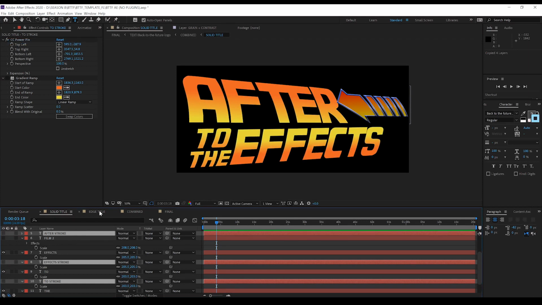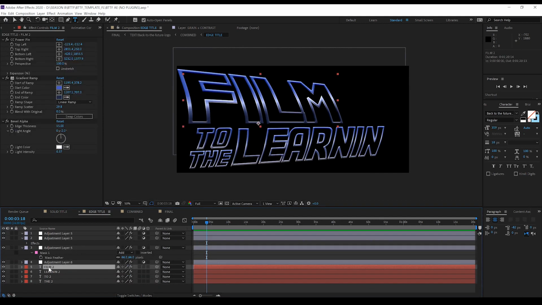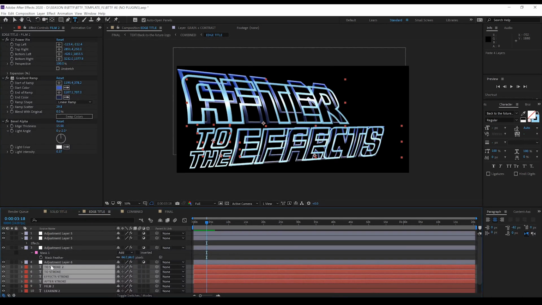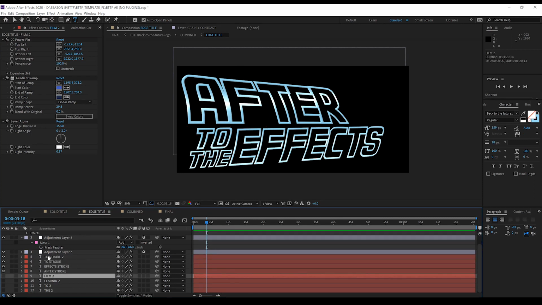Let's now head over to the comp named Edge Title, and we're going to paste in all of our new layers. Done. From there I want to turn off all the old ones. There we go. Next, we need to copy the effects from each of these layers to our new layers.